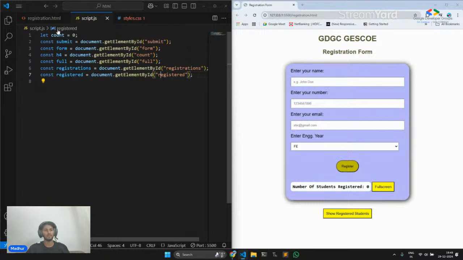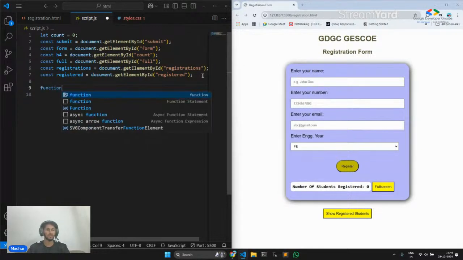Now this is variable declaration. We have declared all the variables. Now the next task is to declare functions, declare and define functions. Now I'll explain how you declare functions in JavaScript. There are a bunch of ways, but we'll stick to the simplest way, which is using the function keyword.